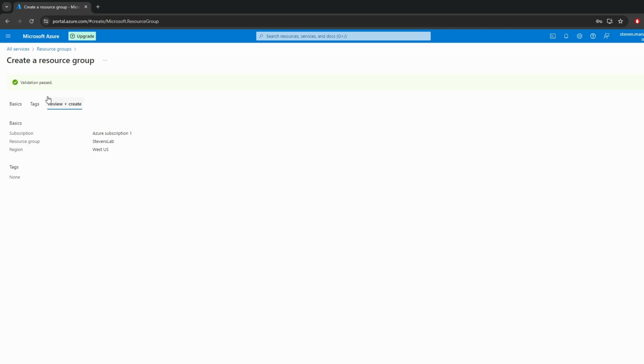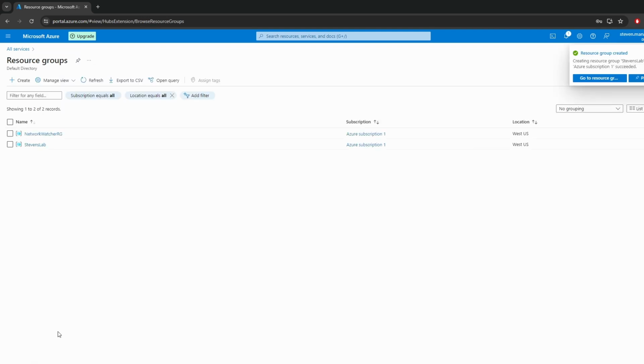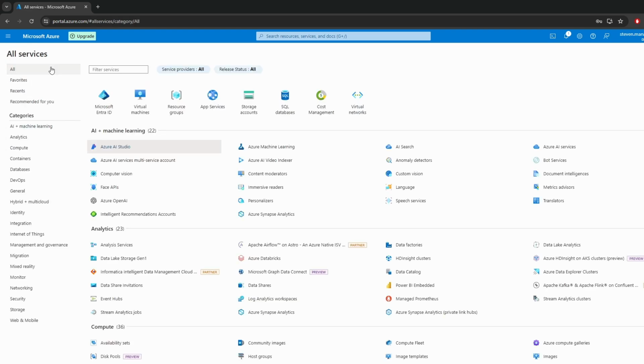Just go ahead and create it, and we're going to check to make sure it passes, which it does. We're going to say create. So it's going to create this resource group for us. And again, this is where we're going to house all of our virtual machines, two of which we're going to create right here. So we'll go back to all services, and we're going to create a few virtual machines.